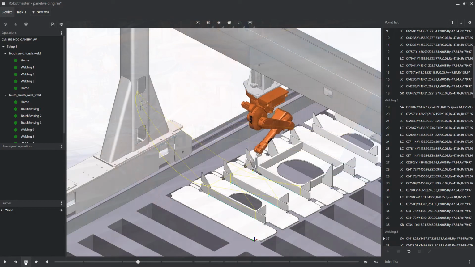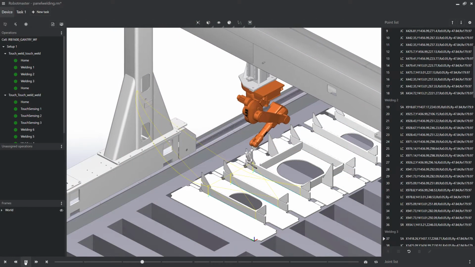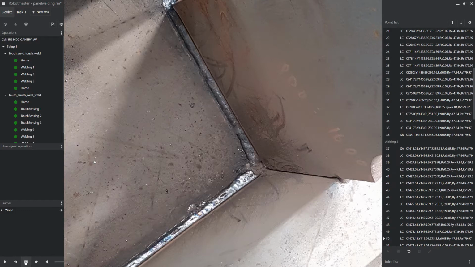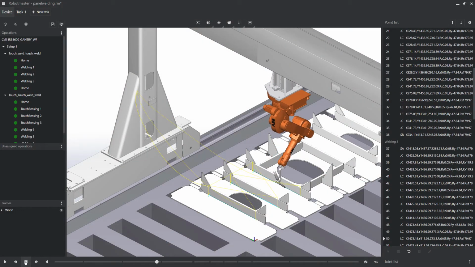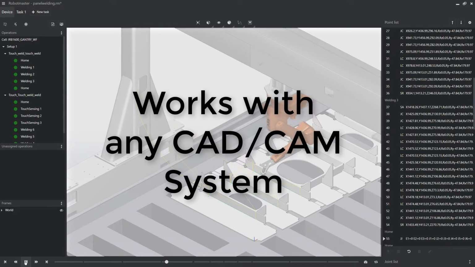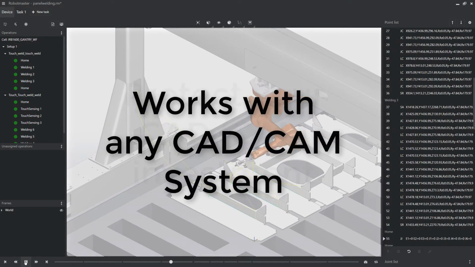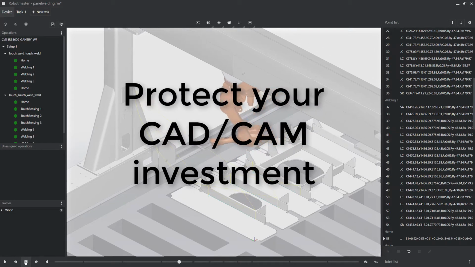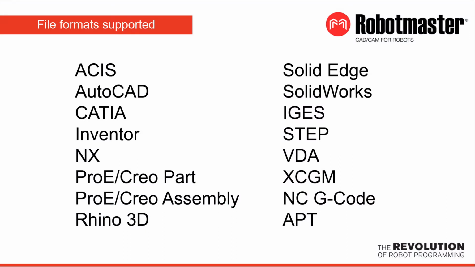Our logical and advanced task-based programming technology will allow almost anyone, even someone without robot expertise, to profitably program a welding robot. Being conceived specifically for robots, Robotmaster version 7 welding is CAD-CAM independent. We leverage and protect your CAD-CAM investment by importing model files and NC paths from any CAD-CAM system.